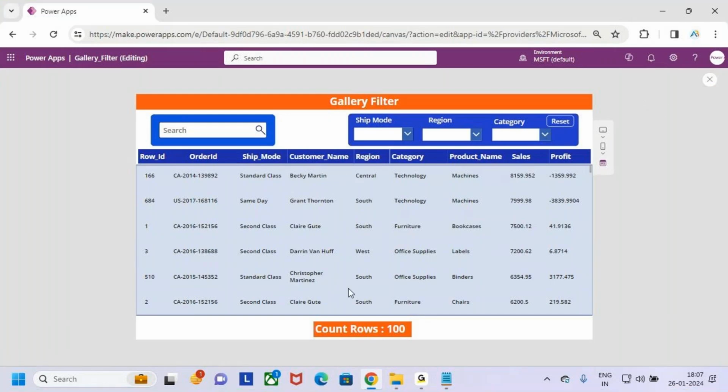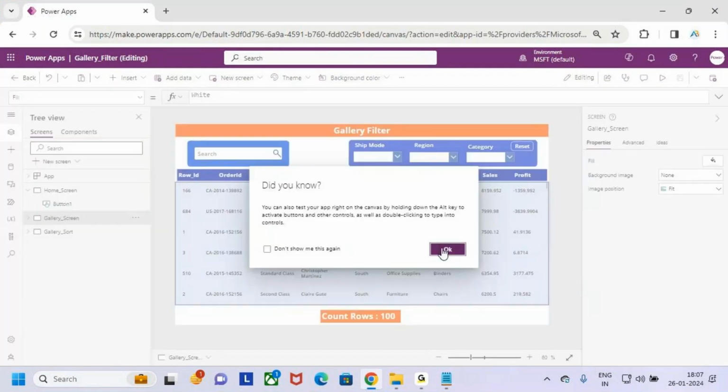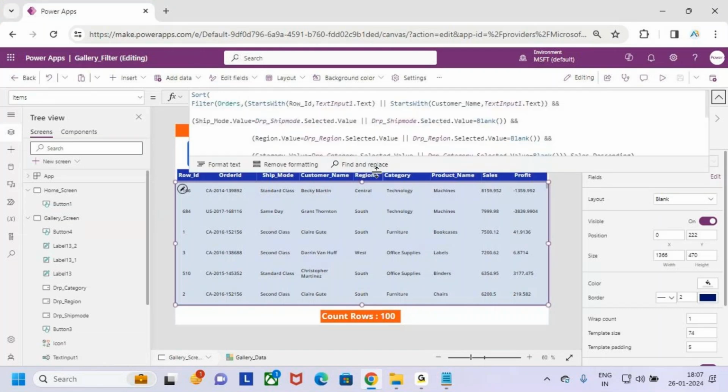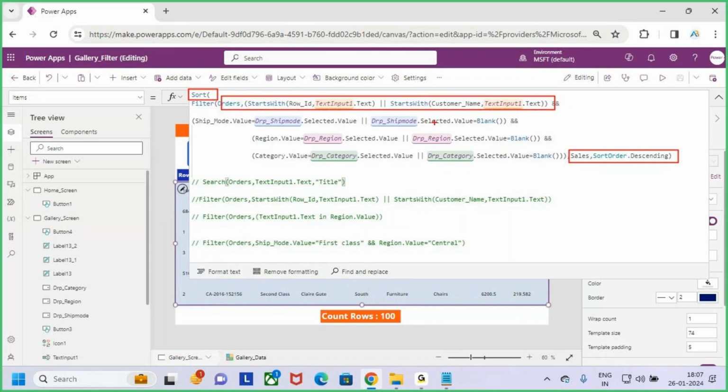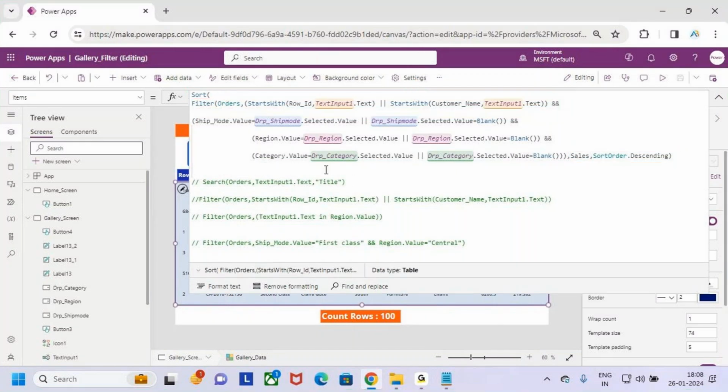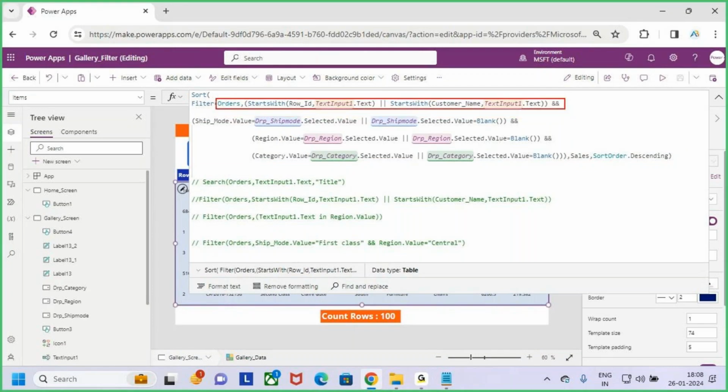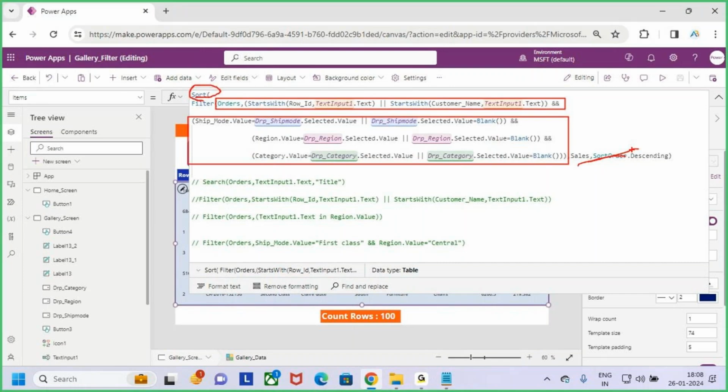Now see, in yesterday's class we discussed how to apply the sort technique, how to sort the data, and also how to search the data in the gallery. This function is used to search the data, and these other functions are used to filter the data. So we discussed how to search, filter, and sort the data in the galleries combinedly.